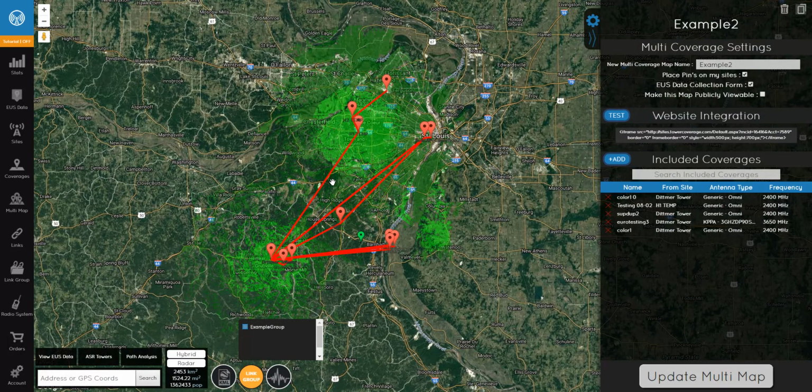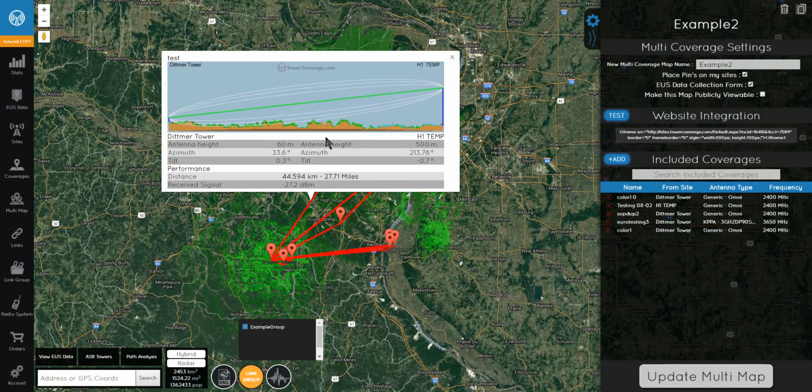In our link groups, we've added the ability to click on the lines, and when you do, you can actually see the results of each of those links that is included in your link group.